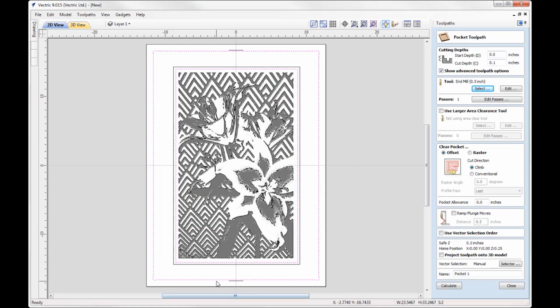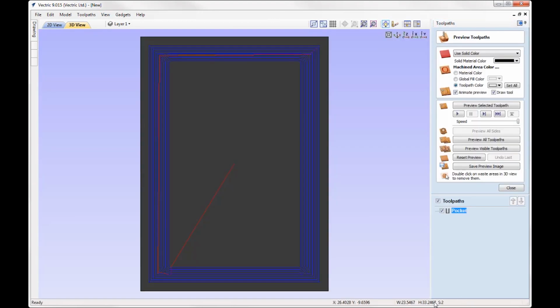Check over your settings to ensure they're safe and appropriate for your machine, the tool you're using and the material that you are using. So 1/2 inch end mill, it's going to do that in one pass. We're going to do that in an offset pattern. We'll just call that one pocket, press calculate like so.